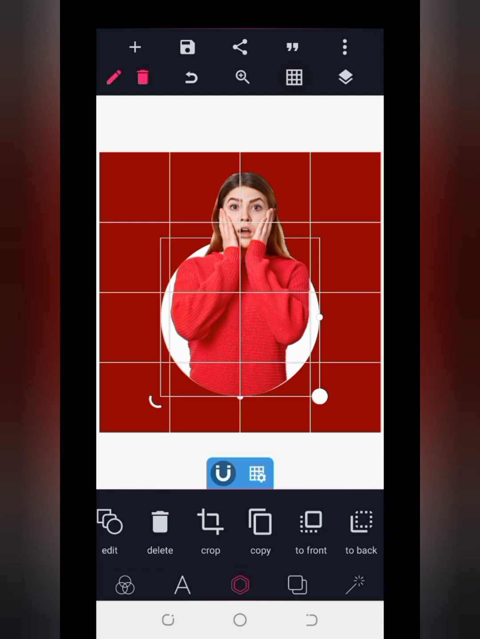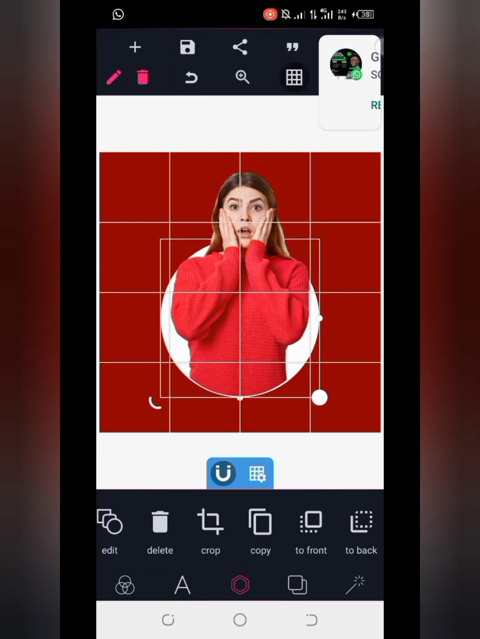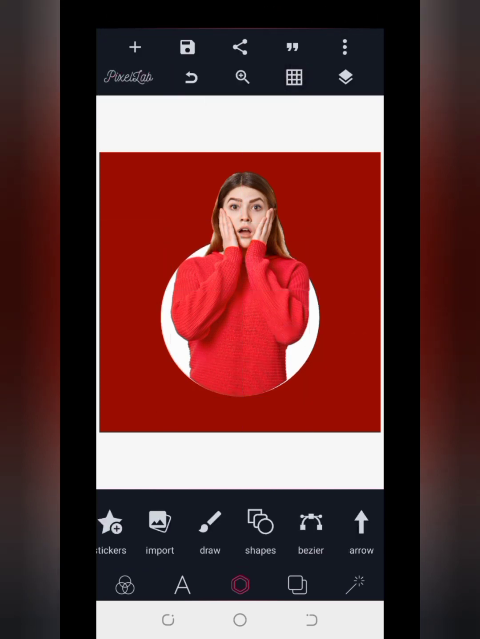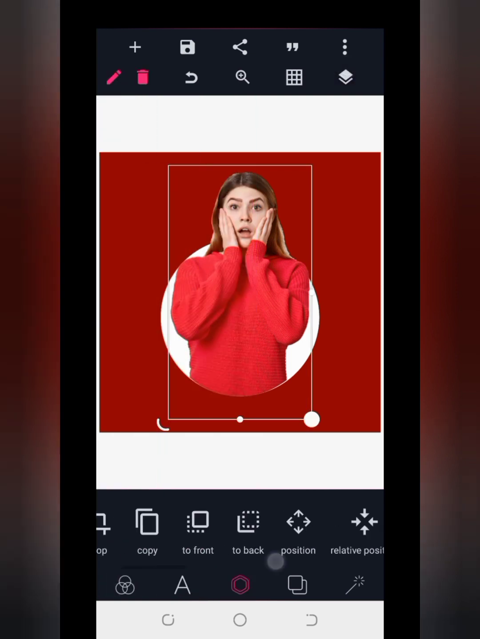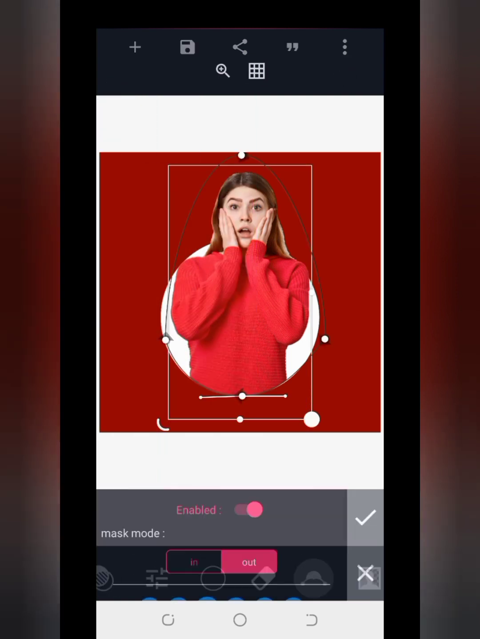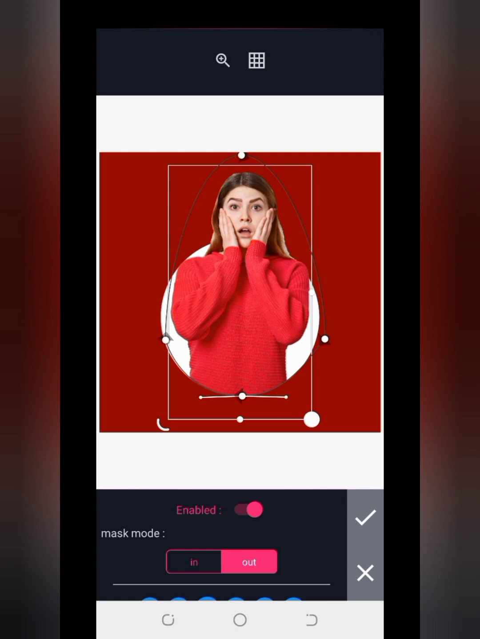Okay, so I believe you now understand how to go about this. So this is one of the simplest methods you can actually create this particular max effect. Now another method I'm going to be showing you is by making use of shapes. Okay, by making use of shapes, you can see.